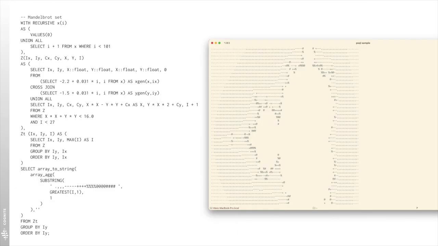While this isn't necessarily something I'd recommend running on your production database, people have fun making all kinds of things with recursive queries. So here's a Mandelbrot set. And I've seen someone create a ray tracer in recursive SQL as well. So you can do lots of crazy things with common table expressions.